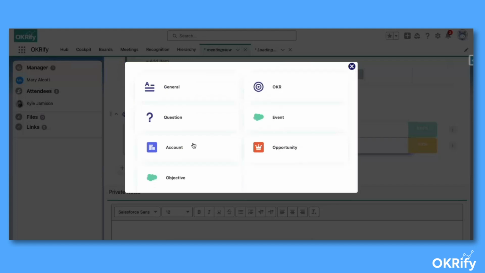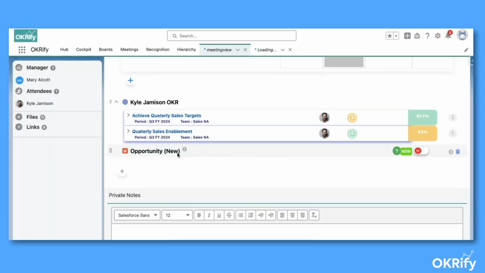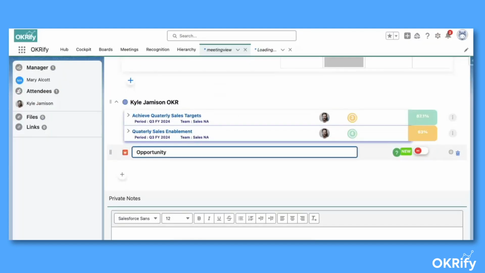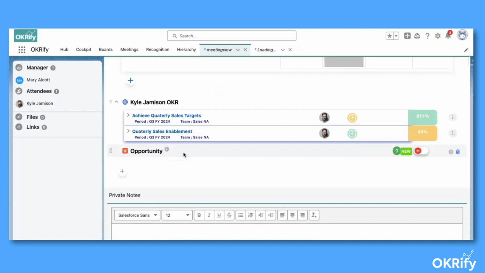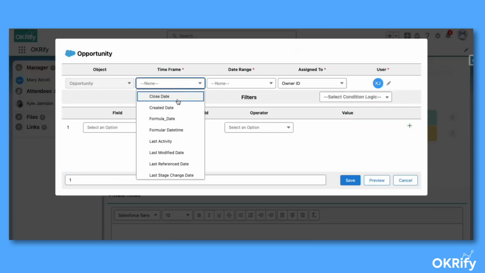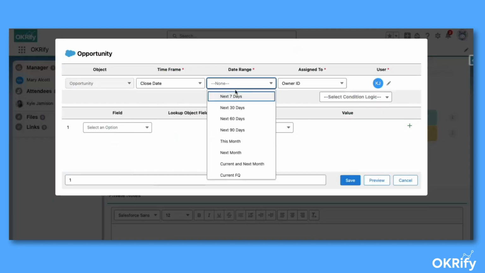And these are Salesforce objects. You can bring any Salesforce object into the meeting. For the sales rep, let's add opportunity. So let's rename the section name. You can automatically add opportunities that you want for every meeting. So enable auto update and you can add filters that should be used to bring in the opportunities automatically. As you can see, I'm adding opportunities with a close date in the next 60 days.